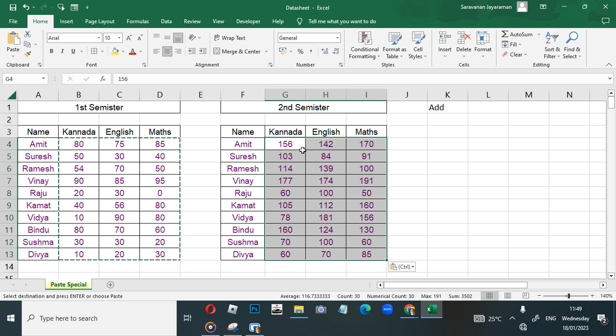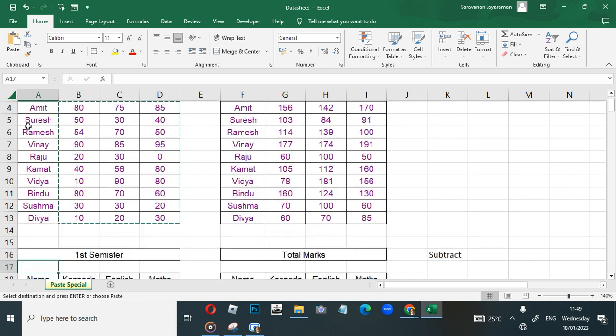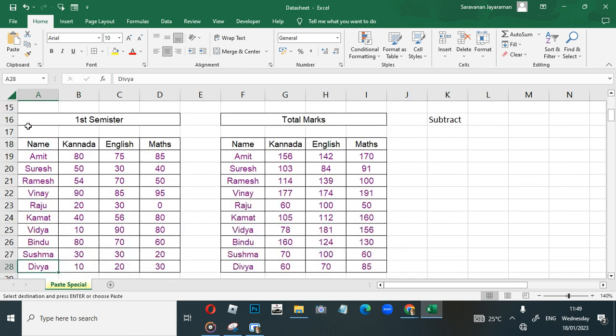See, now it has added the first semester and second semester. So these are the total marks for both the semesters. This is how you can do Add. Now we'll go to another, subtract.